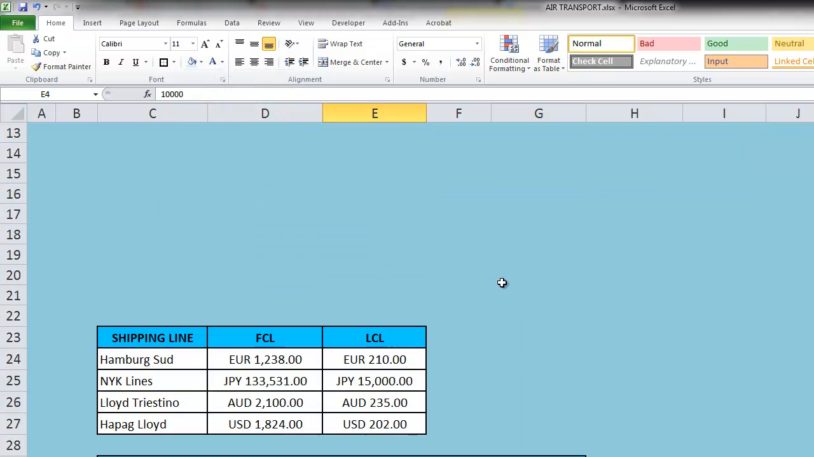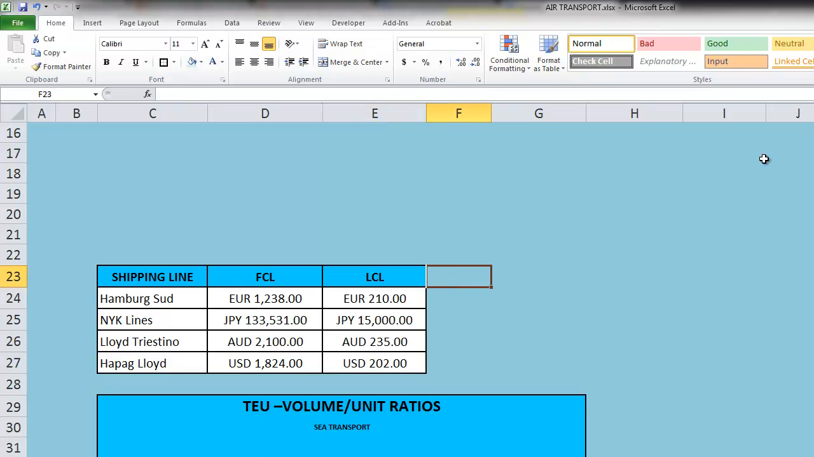Final thing we need to do in this video, back to our list and shipping line, we want to create another one which is cubic meters. And this will be ready for the next video when we'll run some formulas.